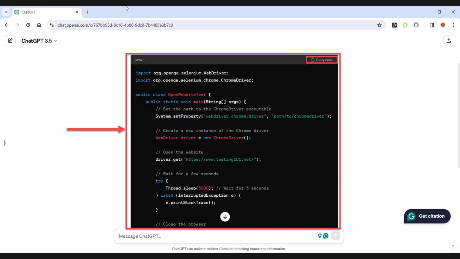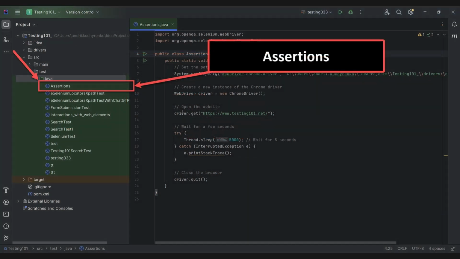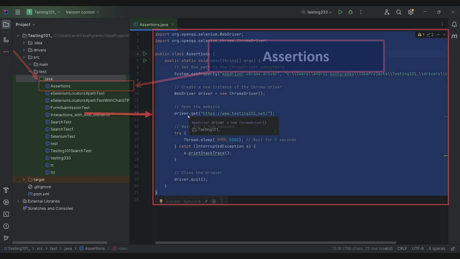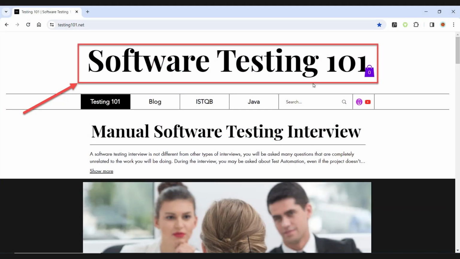Copy it. Then navigate to the IntelliJ IDEA. For each of our lessons, we create a separate class. This time, we name the class assertions, so it will be easier for you to find the code you need in the future. Paste the test script from ChatGPT to the assertion file. The final code will be available in lecture materials and on our website TestNG101.net. Using this code, we can open our web page, run it, and check the results.